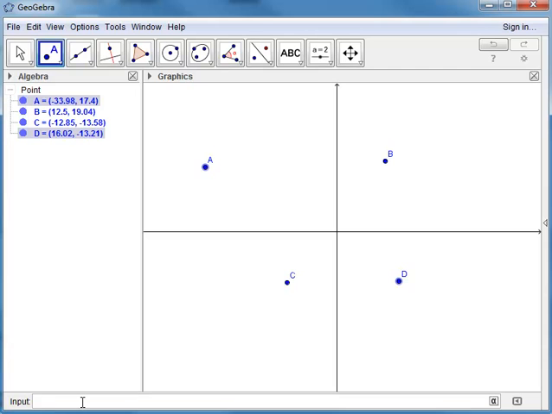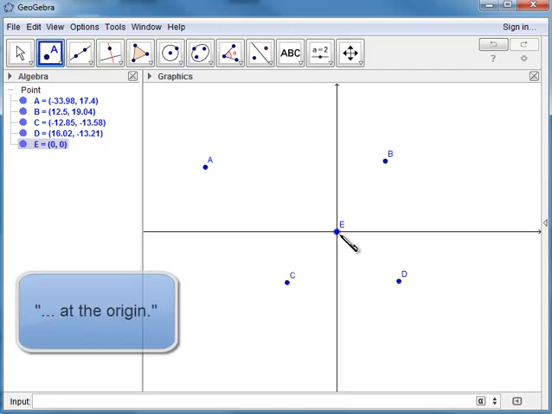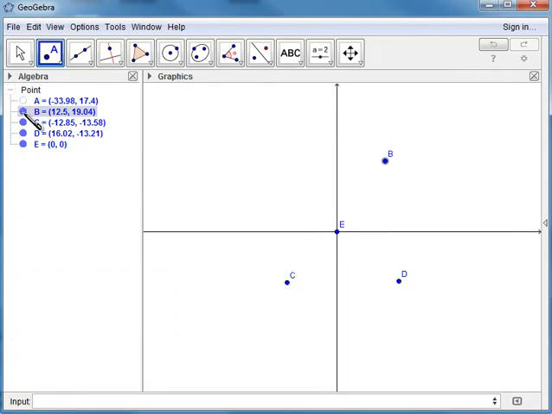And so I can make a point, let's say E equal, and let's put it right in the origin and just say 0, 0, and then I press enter, and there it is, right in the origin. Let's make some vectors now using the input bar. GeoGebra expects that the names of points will begin with capital letters. Likewise, for vectors, the names should begin with small letters.